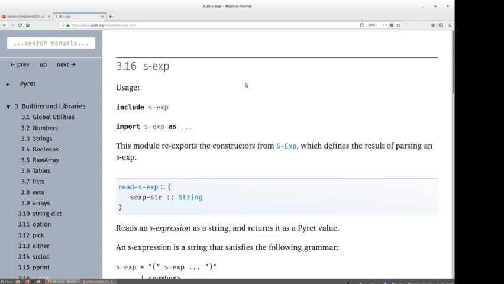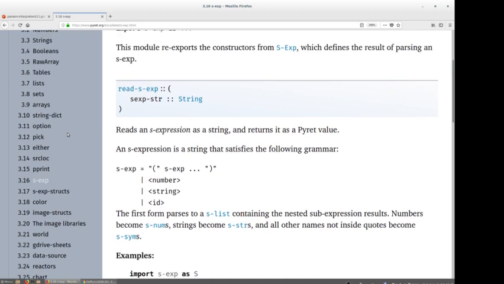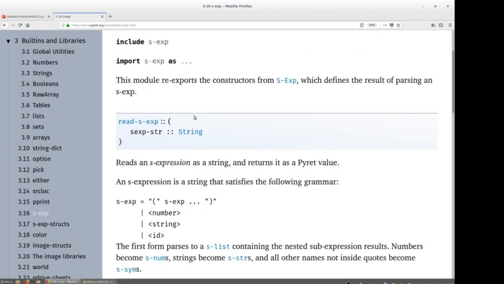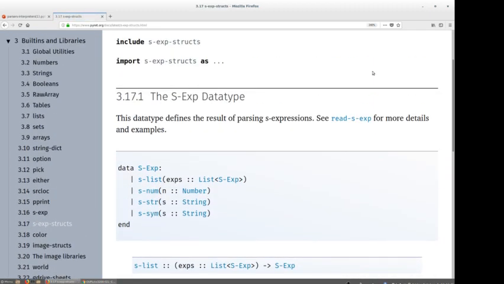So let's see. Here we go. I think there are two libraries. There's one called SX and one called SX structs. Okay, so what do we have here? Well, let's go to structs first. This has the actual data type. Okay, so here's the data type for SX. And they say it defines the result of parsing S expressions. Okay, so Pirate provides for us a parser for S expressions. So we'll look at that next, that read SX thing.